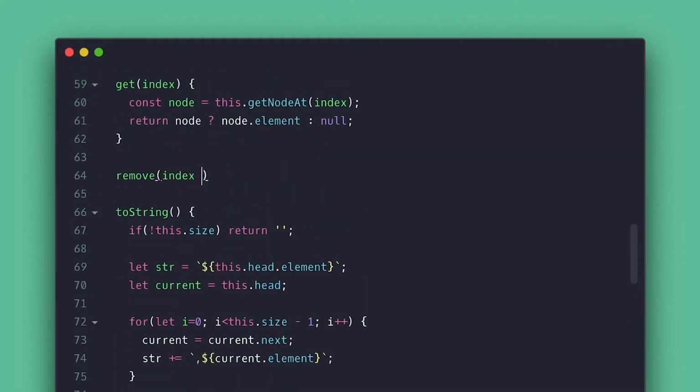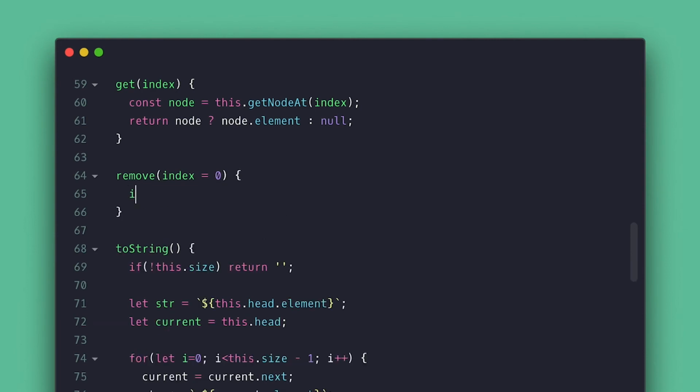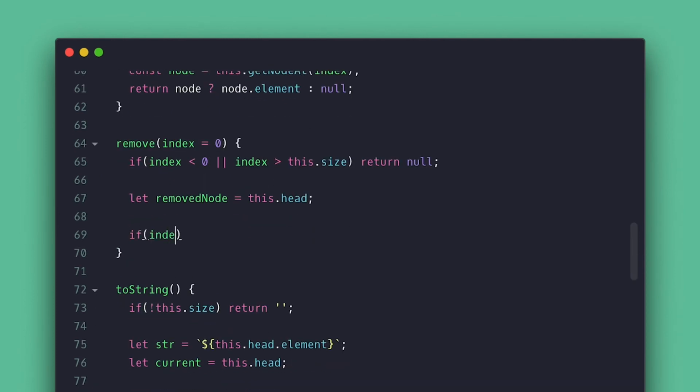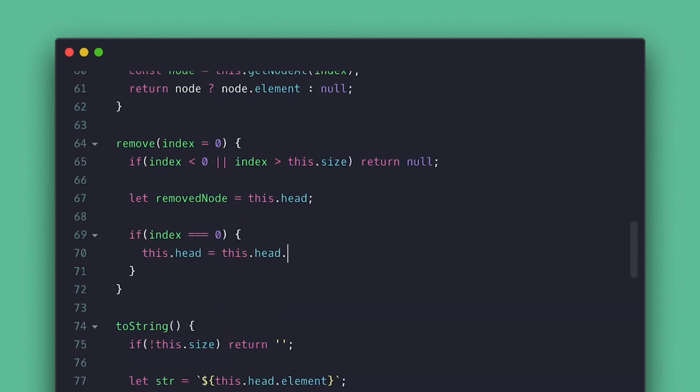Now I only have to implement the remove method. And similarly, I do my index check and return null if true. Then I create my remove node to be the head to start. And inside here, I have to do two checks. If the index to remove is the index of the head, I simply set what the current head is pointing to as the new head.